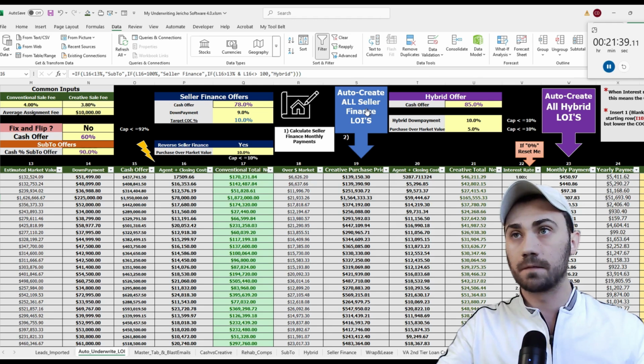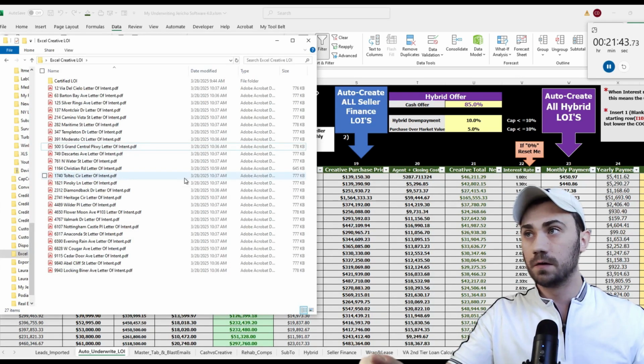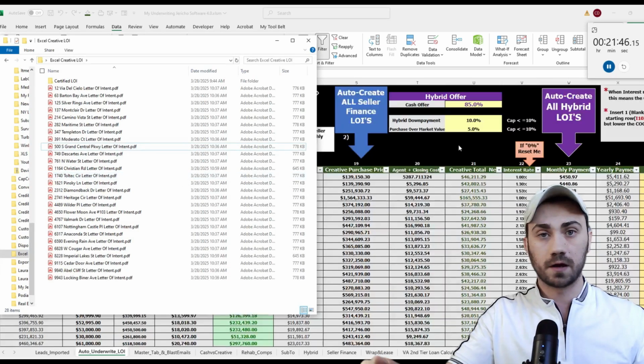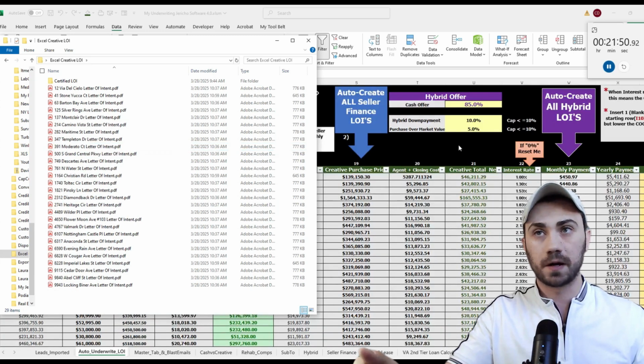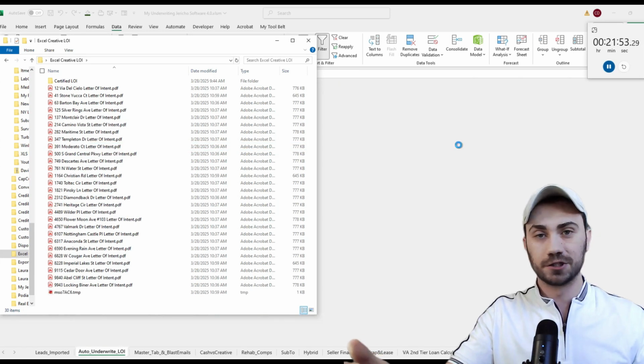So let's start that. It's going to do its thing. It's going to take a little bit of time, but that's okay, because this is all being automated for us, and we can just sit back and let the magic happen.